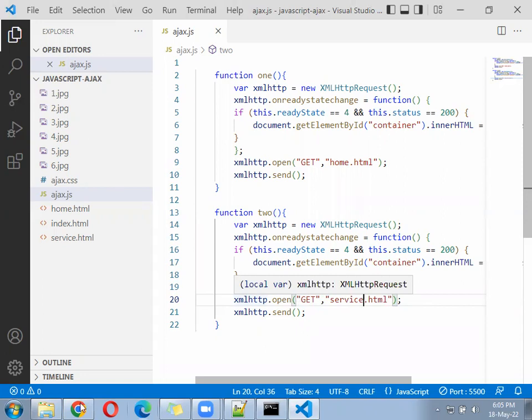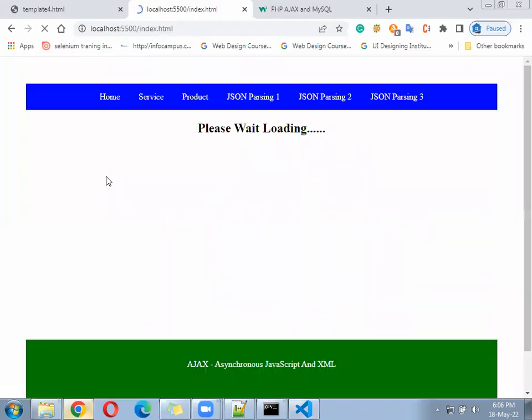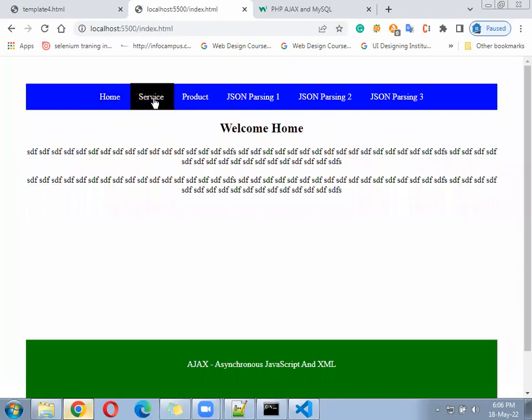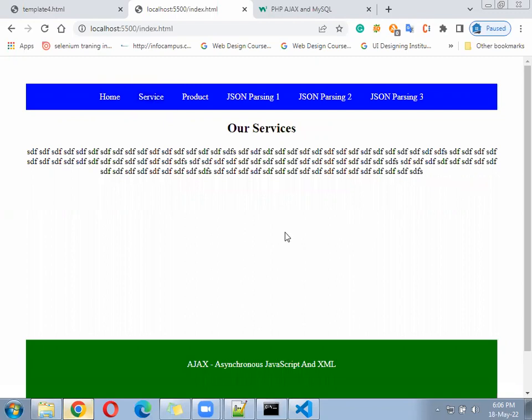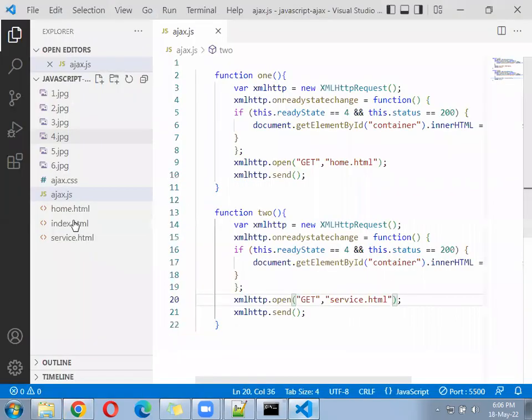Operating home file and service. So when you click here, home data will come. Click here, service data will come. Service is coming. On page load, when the page will load, we want by default home should be there. So in index page, you can go here and on load.